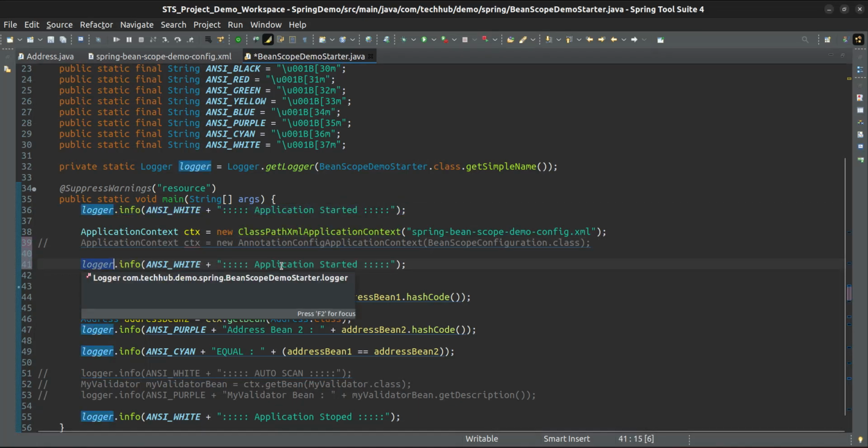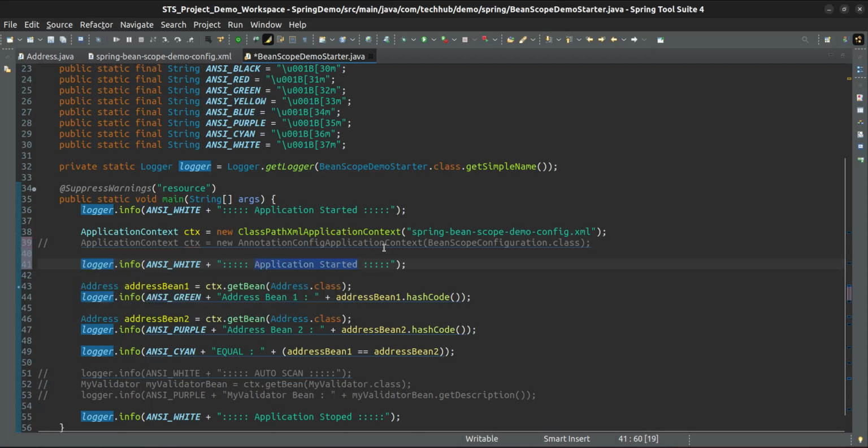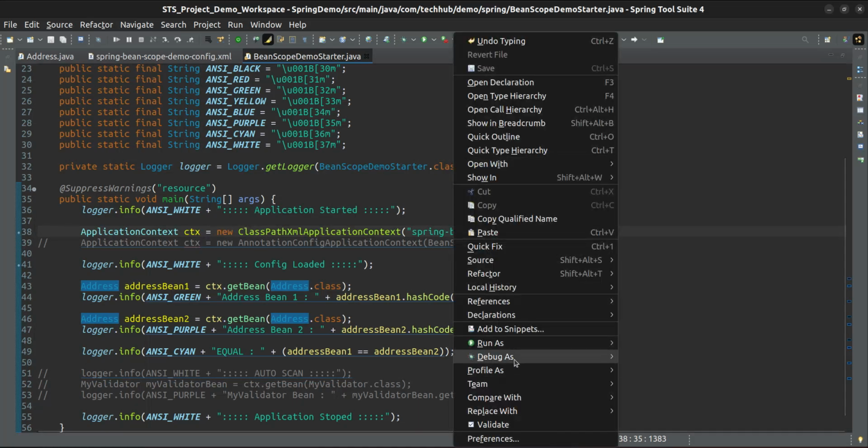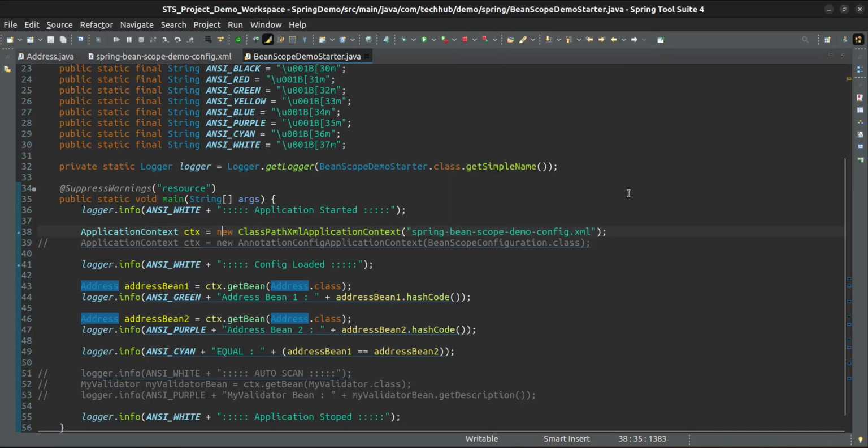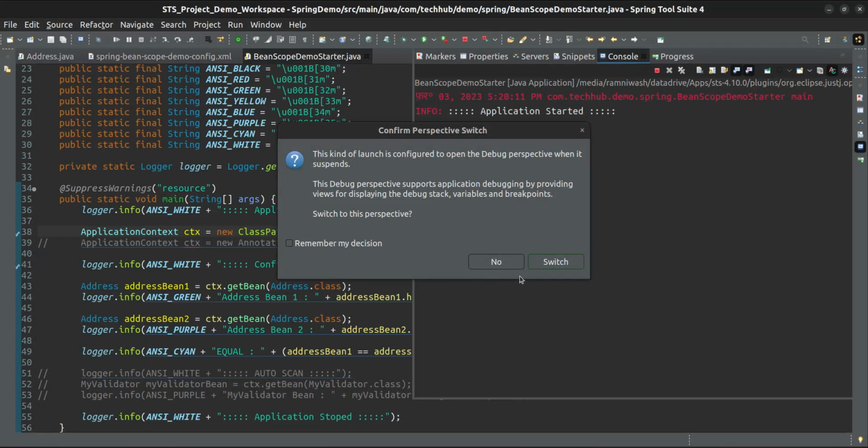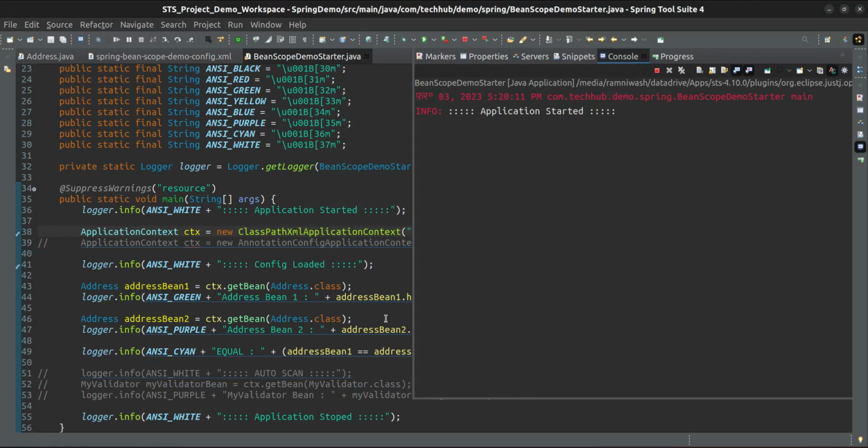and config loaded. That's it. Okay, and here I am putting one checkpoint. So what I am doing here, I am also adding one checkpoint, and I am running in debug mode, so that we can see. So switch this one.